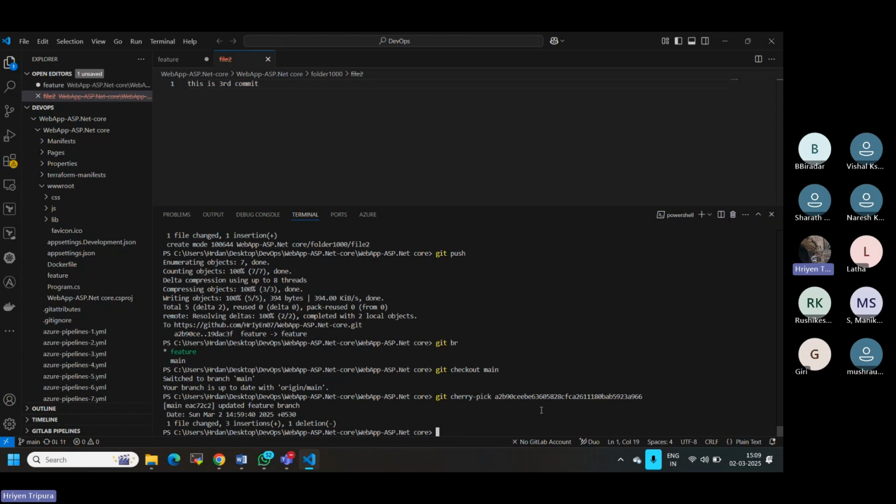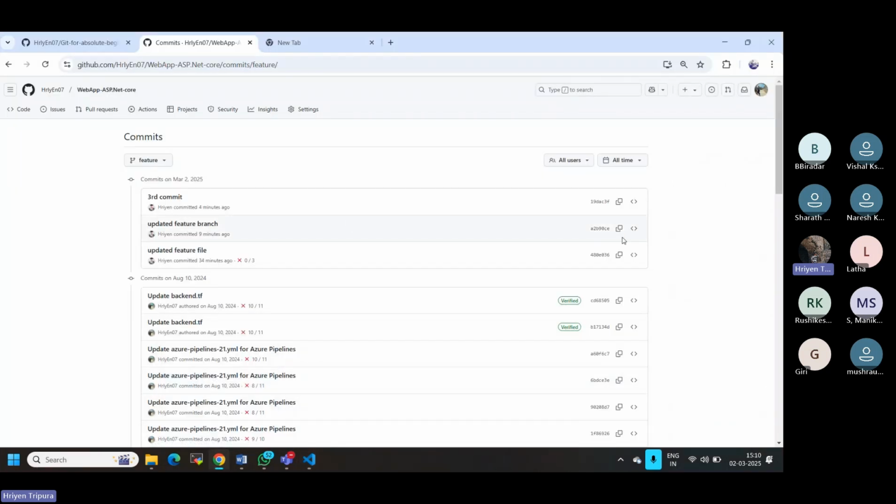Now what do you see? I only typed half the number, but this is the full number actually. I copy this one. As soon as I type git cherry-pick, in my main branch, the changes I want to bring are up to the second commit from the feature branch. With the help of cherry-pick, I can bring only the changes I want for a specific commit, not the entire branch, right?